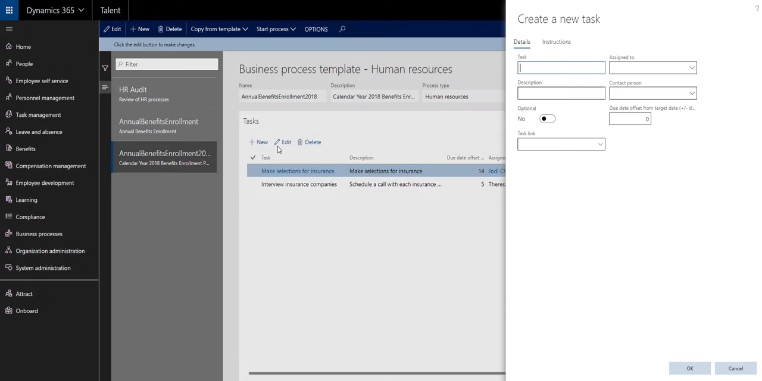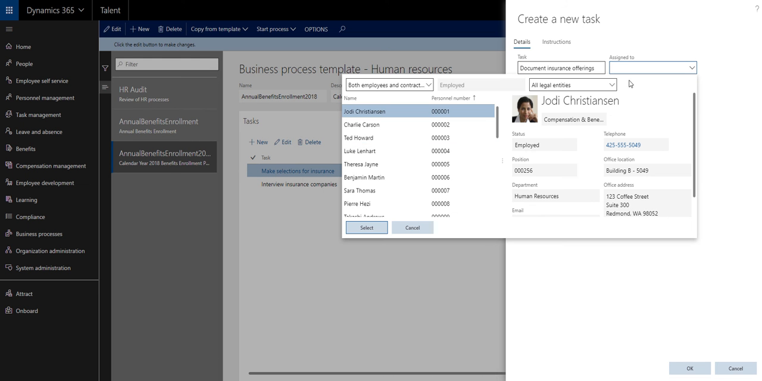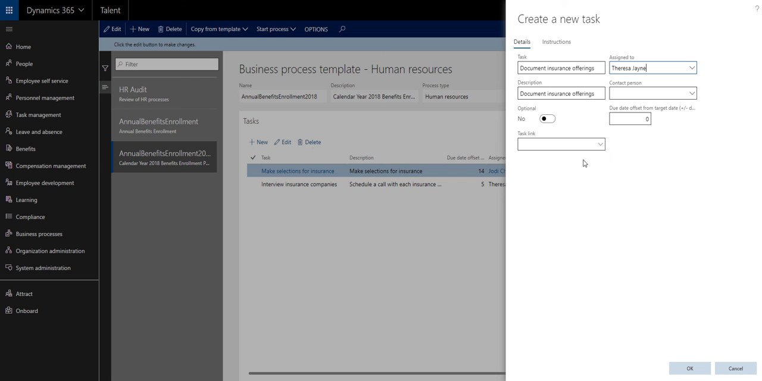The next step in the process is to document the insurance offerings. So I'll go ahead and type that in and select the user. For this example, I'm going to use Teresa again. This particular task is going to be due 30 days after the beginning of the target date.